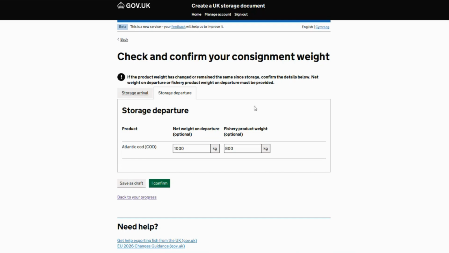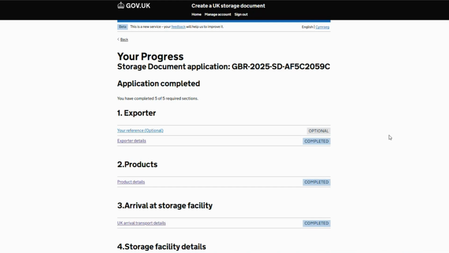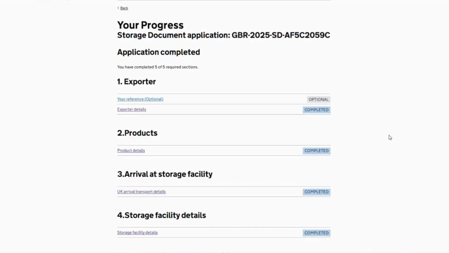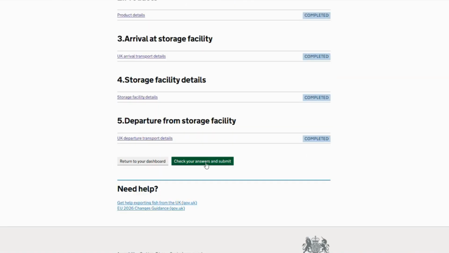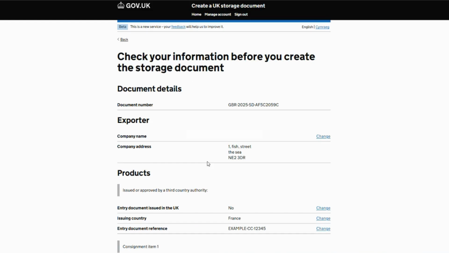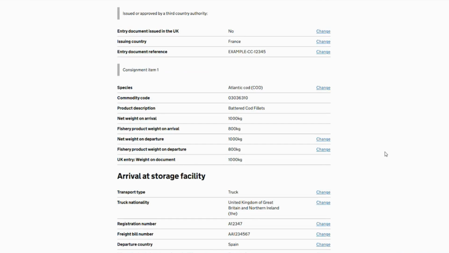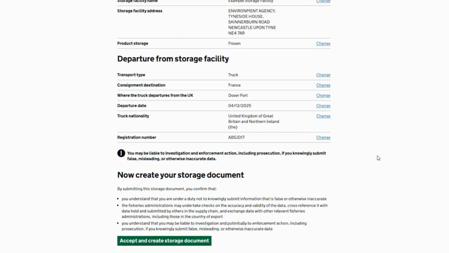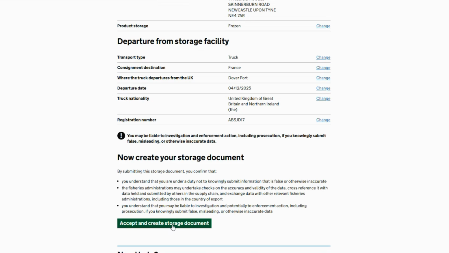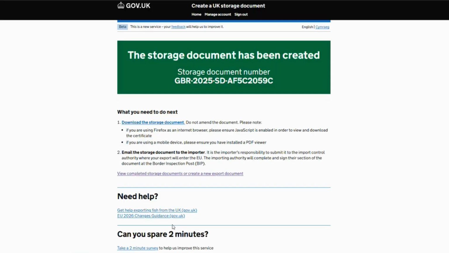These boxes will be automatically populated with the weights of the consignment when it arrived. If the consignment has been split, you can change the weights on this page. If you are happy with the weights, select I confirm. You will then be taken back to Your Progress page. Once every section is complete, select Check Your Answers and Submit. You will then be taken to the Check Your Information page. Check the details of your consignment, and when you are happy, select Accept and Create Storage Document. You can use this link here to download the PDF.